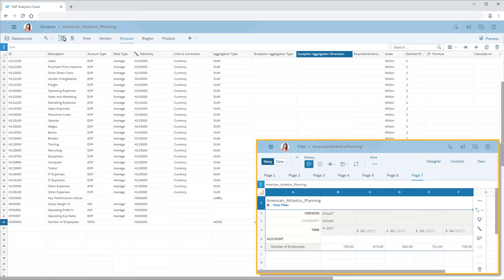When we view the model in a table, the number of employees value that displays for 2017 is the value from the last quarter, because we chose last as the exception aggregation type.